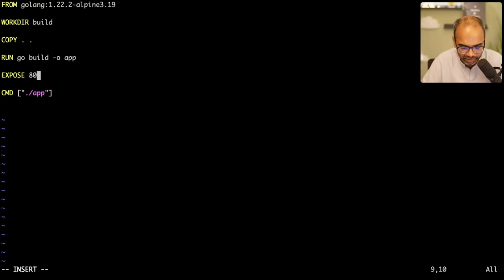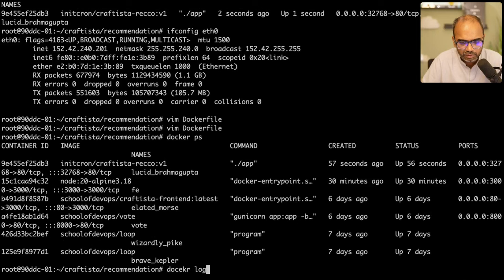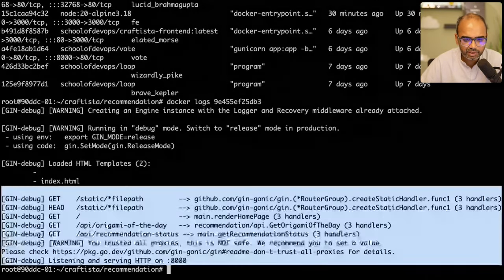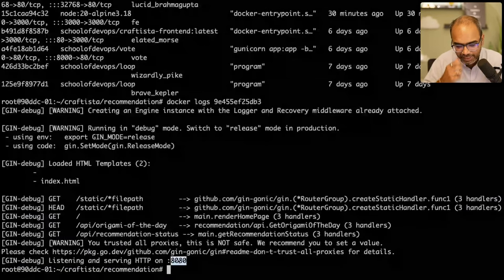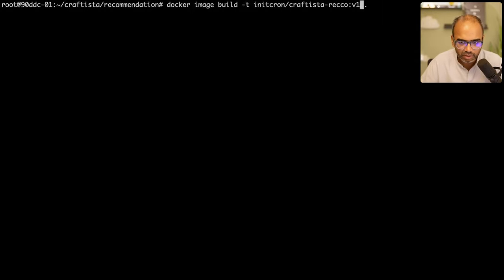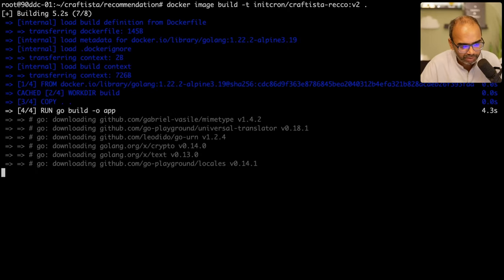The application is running, but it's still not being accessible because of this. I will show you also what I mean by that. Docker logs. The application is still running, okay? In the application logs also, you can see the application is running on 8080. I have exposed it on 80. That is a problem. So I'll rebuild it. I have made that change in the Docker file and I'm just launching it again, that build command.